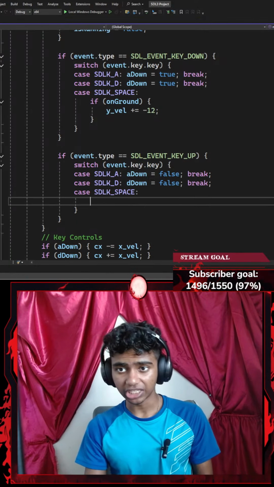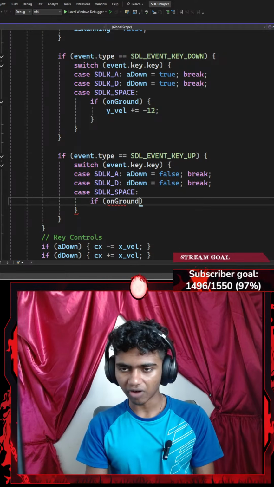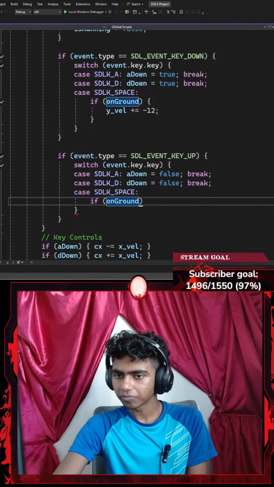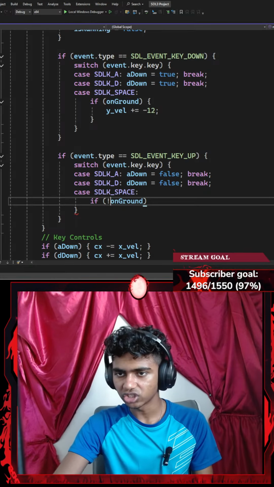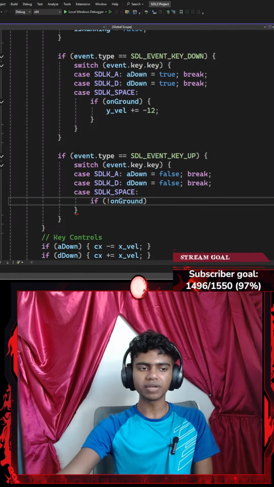Well, if I am not clicking my key anymore, I'll go with something like if a pair of parentheses, if not on ground, if that is not set to true, then I'm going to do something. Maybe, do I even need something here?